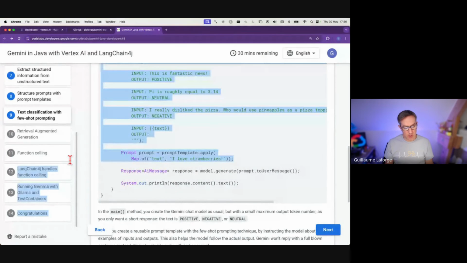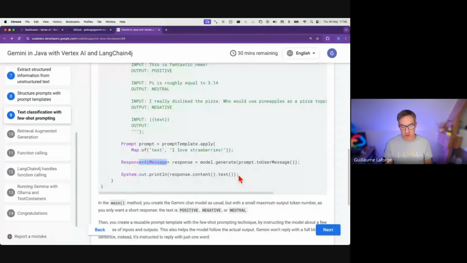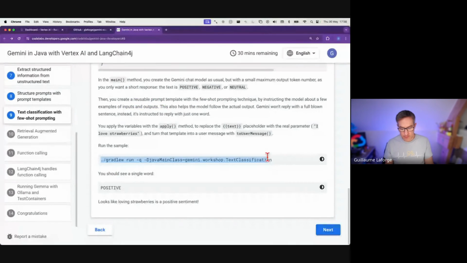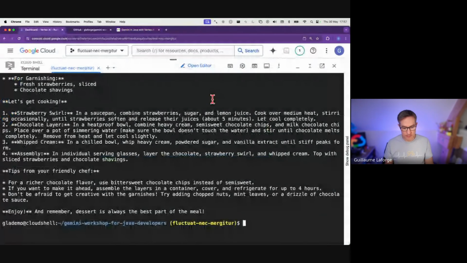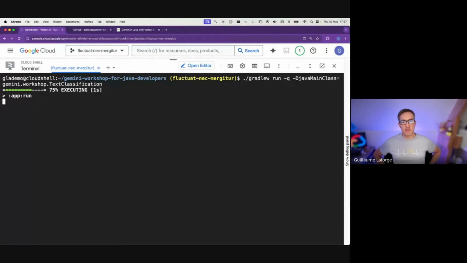So I'm going to pass and replace the text variable with I love strawberries. So hopefully that's kind of positive, right? And I'm going to, again, generate the message prompt. I transform the prompt into a user message, and I receive an AI message wrapped in a response, and again, printing the text of the content that is returned. So let's see that in action in the shell here.